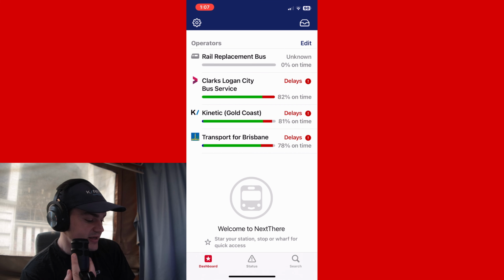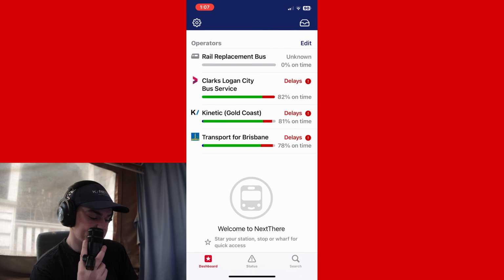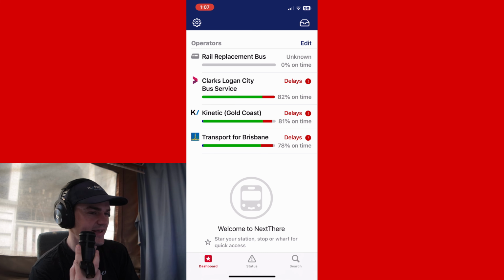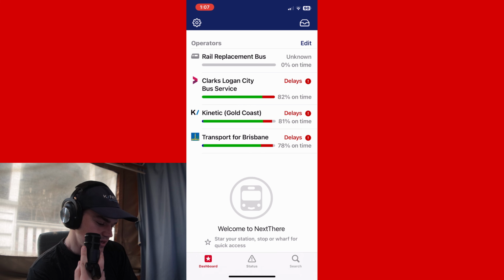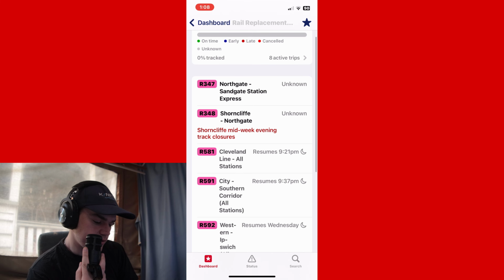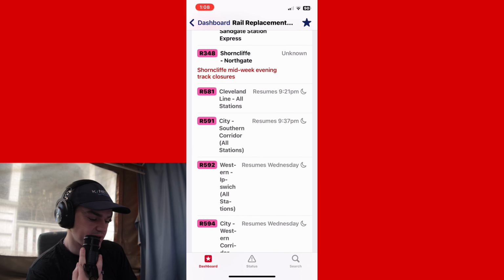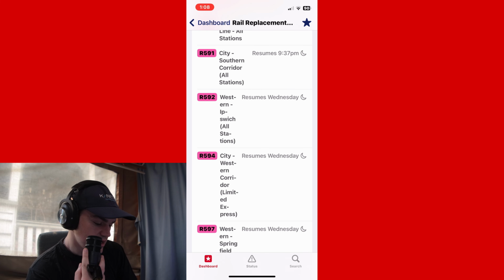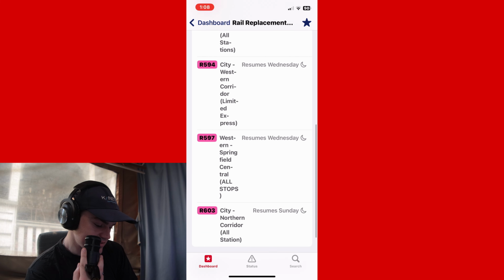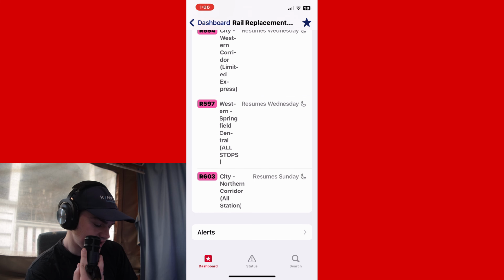And speaking of rail replacement services, you'll see on the front screen it says unknown, 0% on time. This is intentional, as rail replacement buses do not have live tracking. So it will always just say unknown, or it will resume on timetable time. So this 581 will resume at 9:21 p.m. This one, the 952, resumes on Wednesday night. And the 603 City to the Southern Corridor resumes on Sunday.